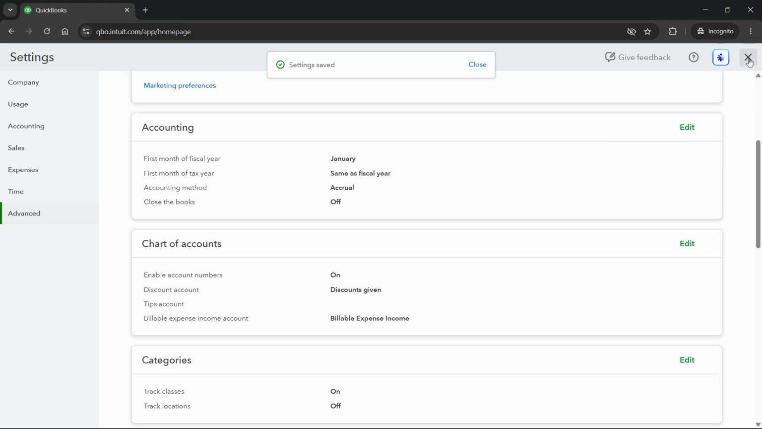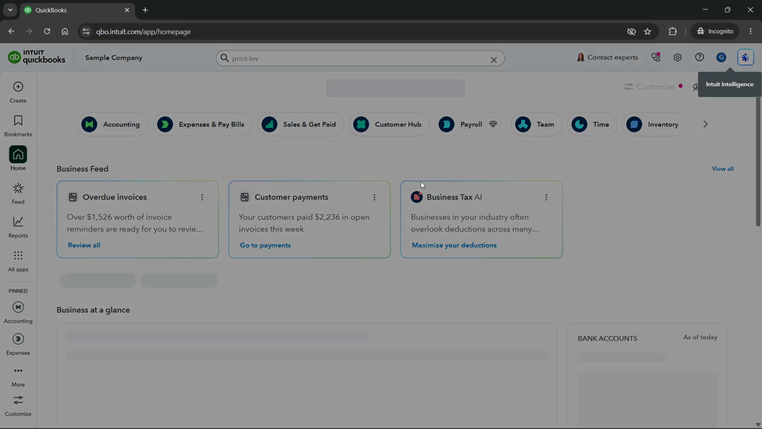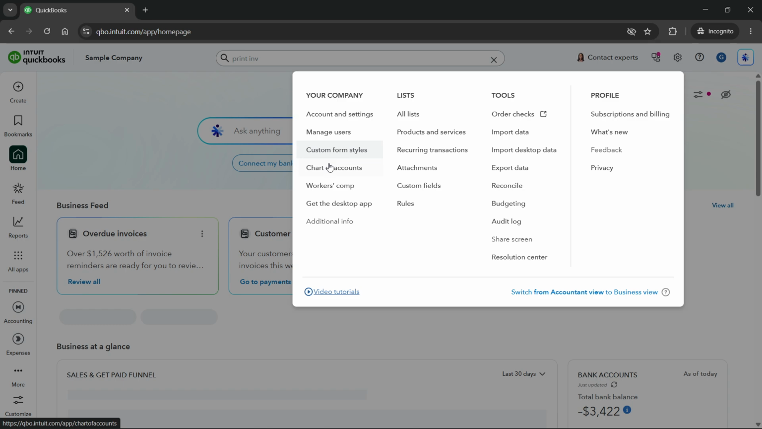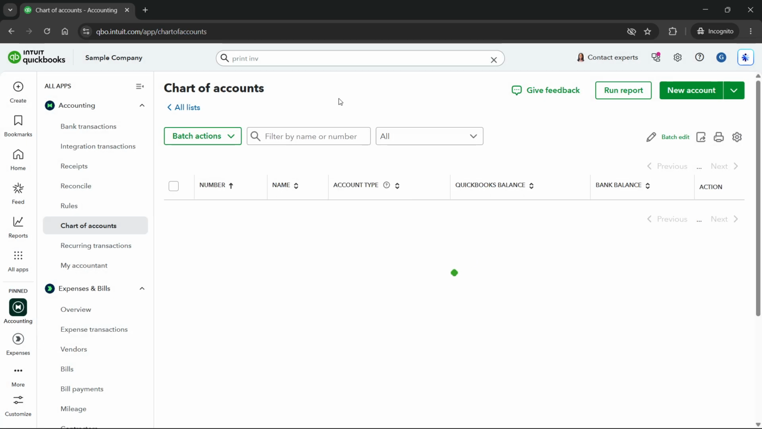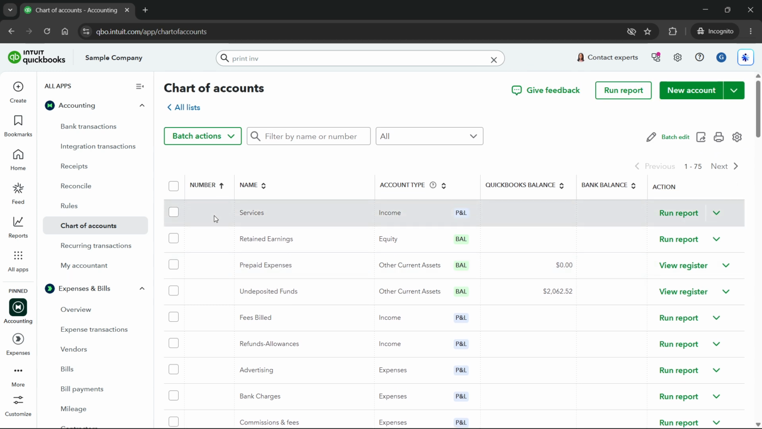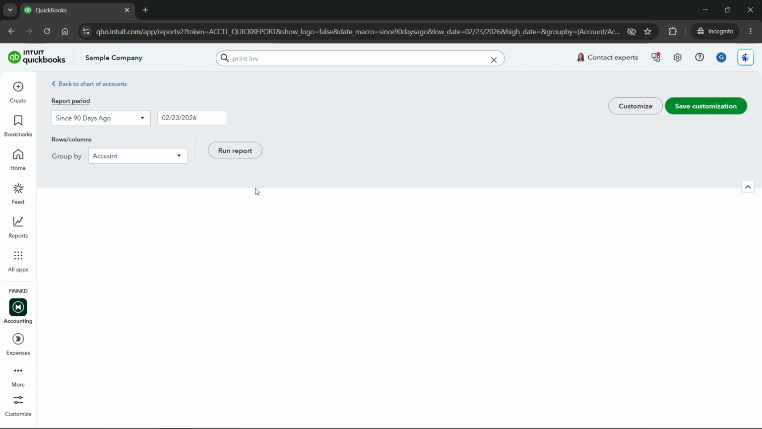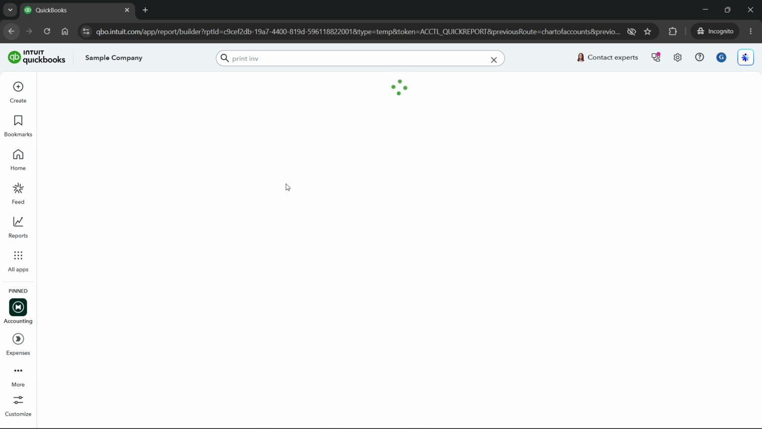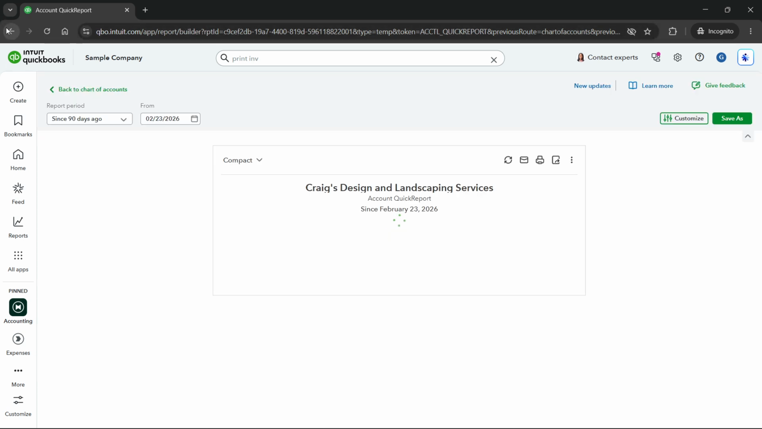part done. Then what you want to do is actually go into settings again and open your chart of accounts. So click on chart of accounts under your company. Here you want to find, of course, the account, and as you can see, I can now add numbers. So to do this, you'll have to basically click on it like that, and then you'll be able to customize that specific account. That's the first way to do this.